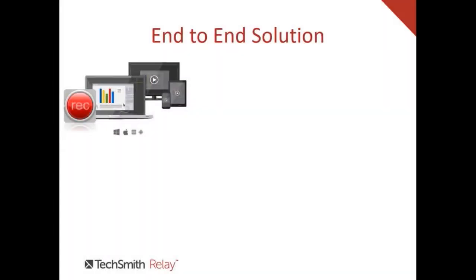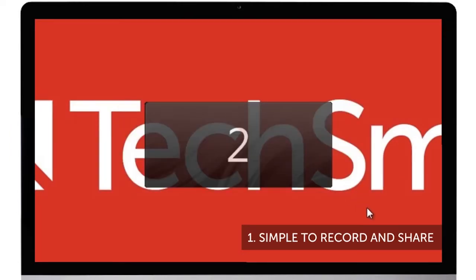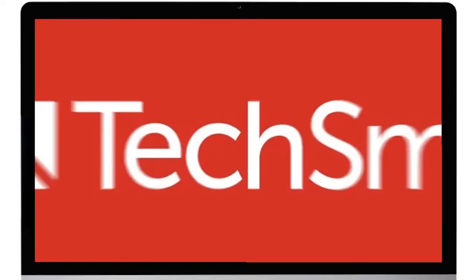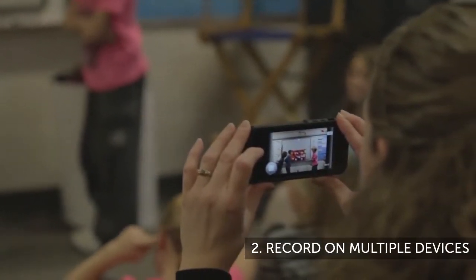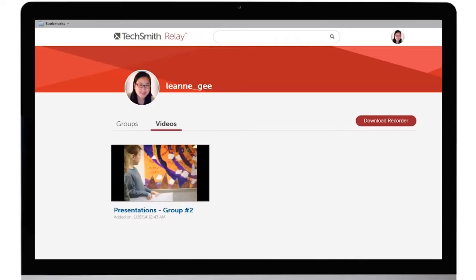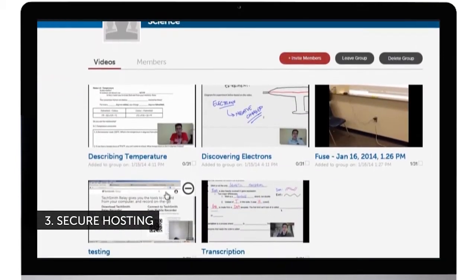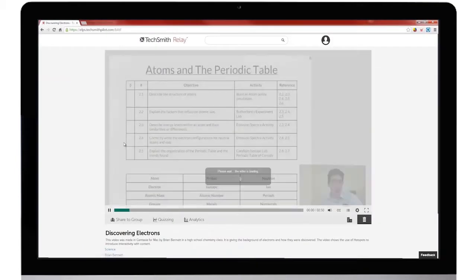What we want to do is walk you through a little bit of background about TechSmith Relay. So what is it exactly? TechSmith Relay is an end-to-end solution that's very easy to use. You can record on any device, Mac, PC, iOS, Android, and capture real-world footage or your desktop. When you hit the submit button, it automatically gets sent to your school or district's custom TechSmith Relay portal. And that's where it's all hosted.